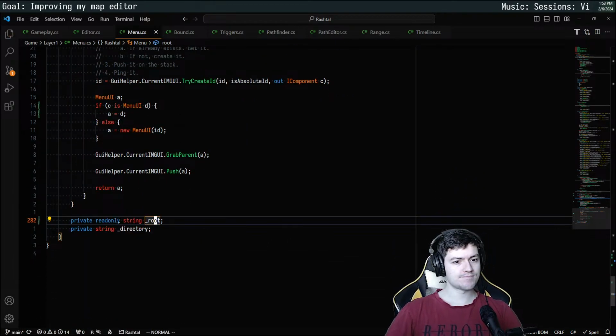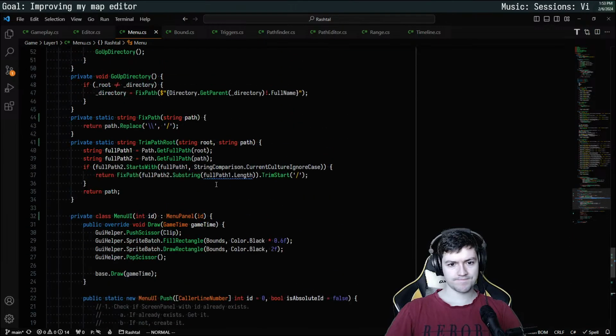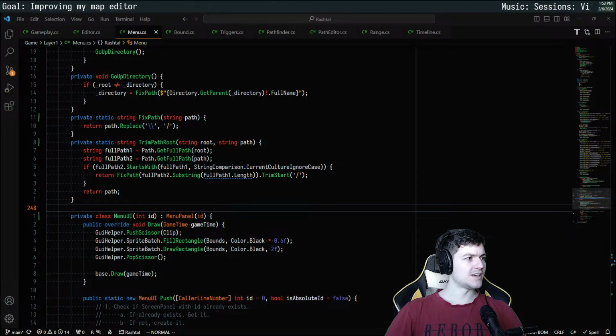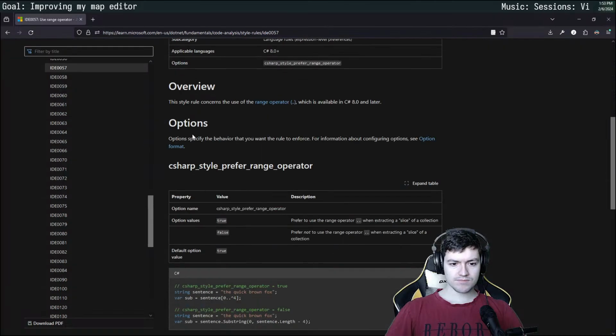Alright. Let me read a bit more into that. This rule concerns the use of the range of indexes available.